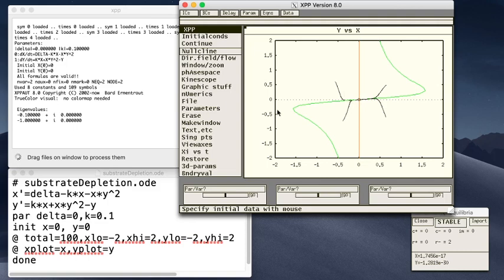Let's set up for doing some auto continuation. As I mentioned at the beginning, the substrate depletion model is kind of one of the classic models for explaining oscillations. And I'm going to focus here on XPP instead of on the biology, but that's another discussion to be had.